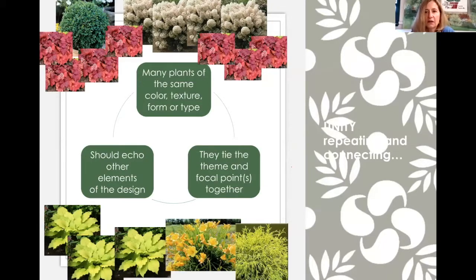So this ties it all together. Several slides ago, we had a picture where I pointed out that the bird bath was a focal point area with some white shrubs around it. But there were repeating plants and colors in there, creating a theme. So many plants of the same color, texture, or type. And planting in drifts. Folks, you're going to get more impact with fewer plants than having 3 of this, 3 of that, 1 of this, 3 of another.